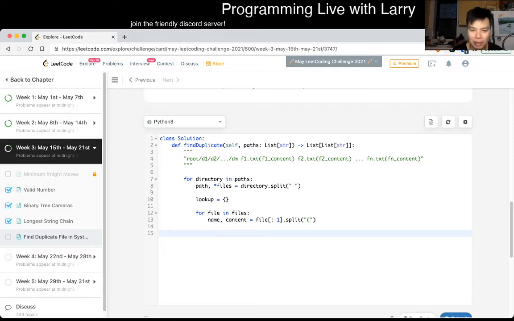And then now we just do lookup, like lookup content is you go append name, and I guess actually we should use default dict, take up a list just so that's slightly easier.